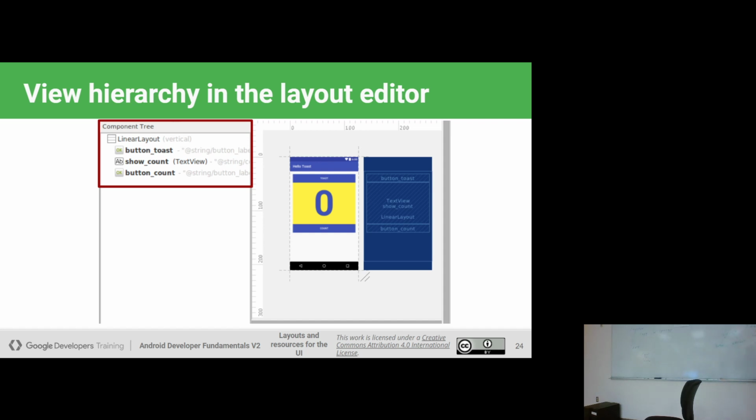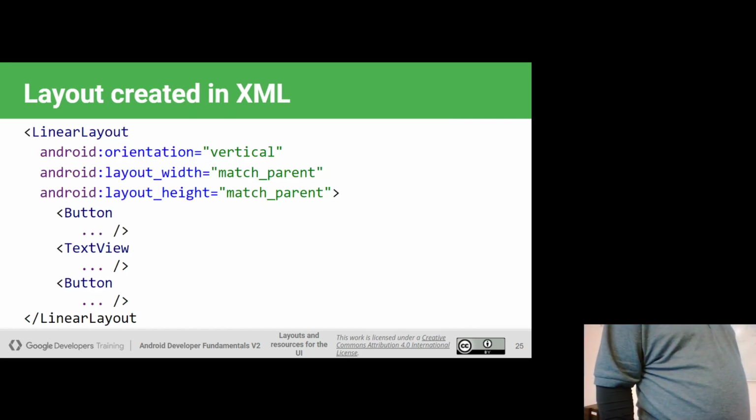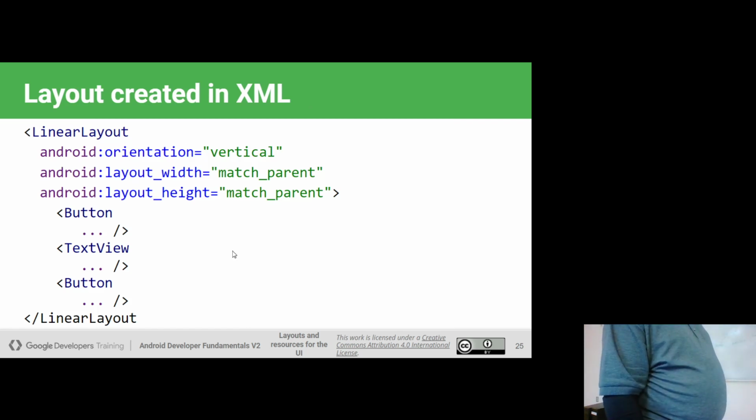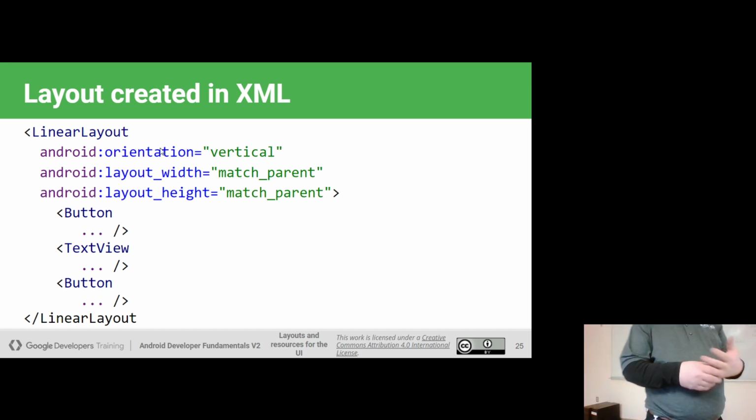So if we've got the same linear layout here, you can see that view hierarchy in the designer in that bottom left corner. Here you can see that they're underneath the linear layout, and we can see what order they're in. Okay, there's how the XML would look. Again, we've kind of seen this already. We've got the layout on the outside, we've got the orientation set to vertical, and we've got a button, a text view, and then a button.